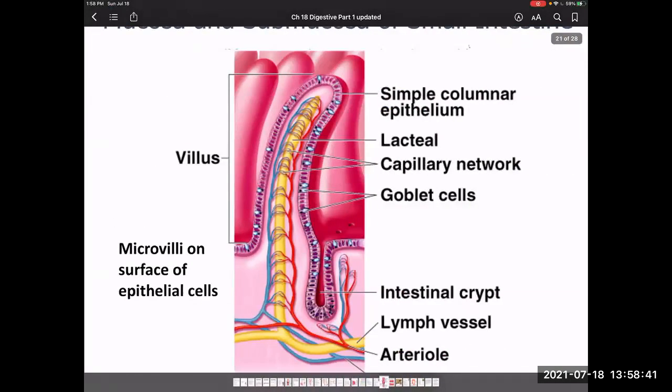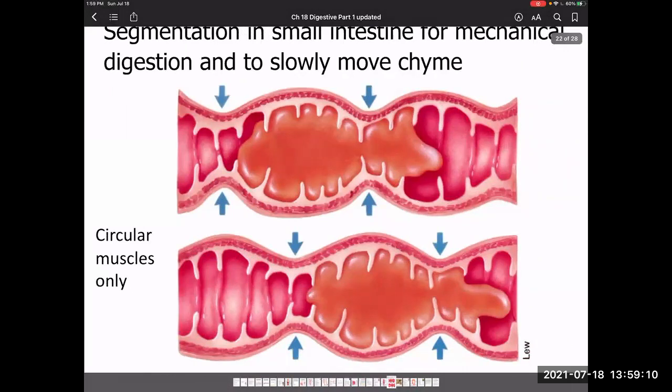Okay, so this is showing what we just spoke about. You have the villi, and on the villi you have all those individual cells, and on each individual cell you have the microvilli. And this shows how directly underneath that single layer of endothelial cells are your blood vessels and your lymph vessels, called the lacteal. Okay, now to move the contents through the small intestine and deliver it to the colon, you have a process called segmentation.